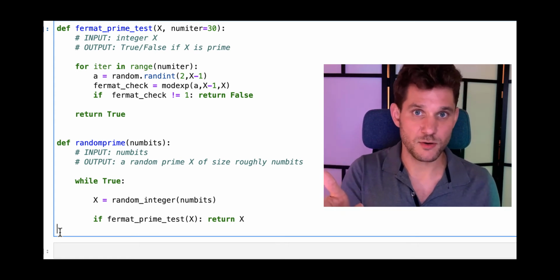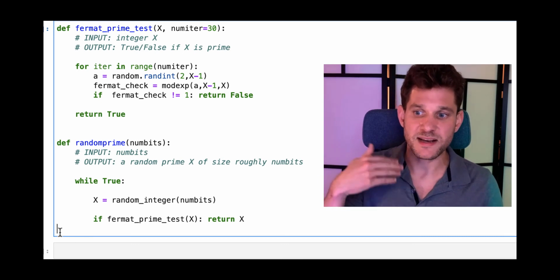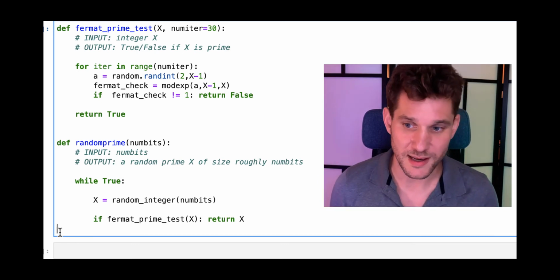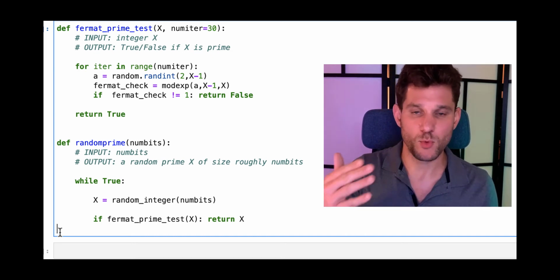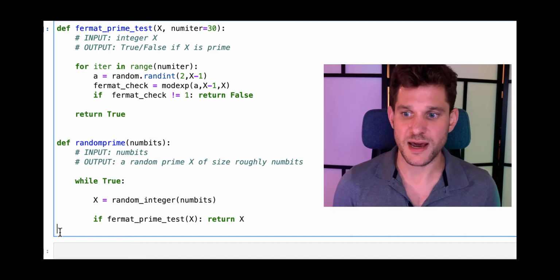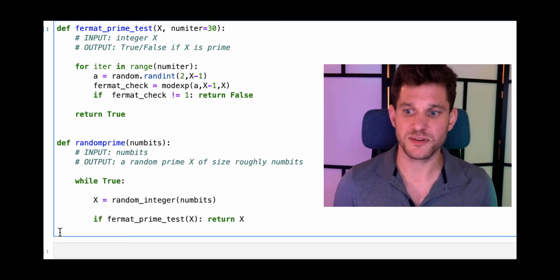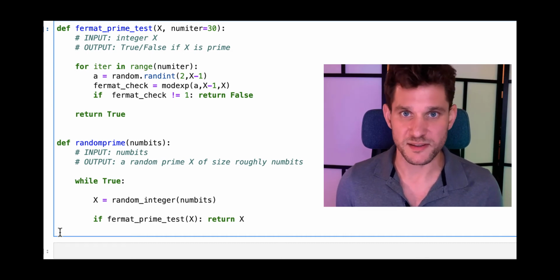This is going to take roughly on the order of O of num bits to succeed. It may take a little longer because it actually is a randomized algorithm, but it should not take many, many more times than num bits. We're going to show later in the course how to analyze these randomized algorithms, but this algorithm will succeed with very high probability in O of n steps.